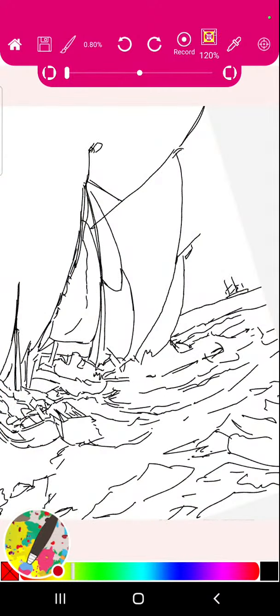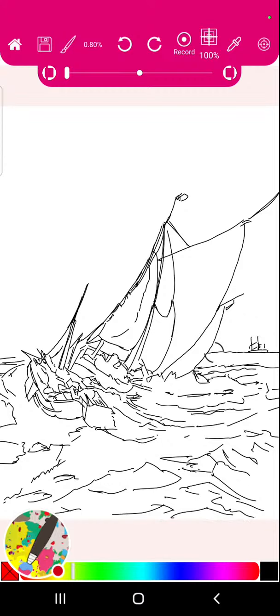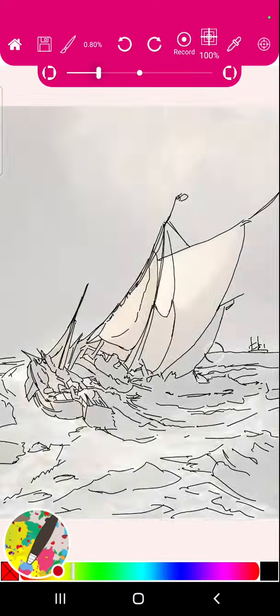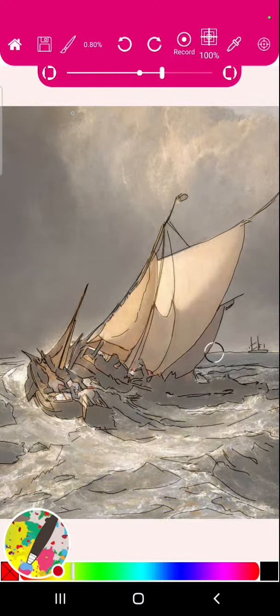So, and that looks pretty good, isn't it? Yeah, it looks alright. The sky, should we do anything on the sky? Yeah, why not? Alright, that's the negative space. Now do you see what I'm talking about?